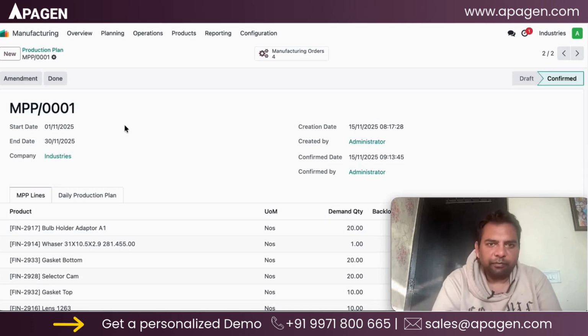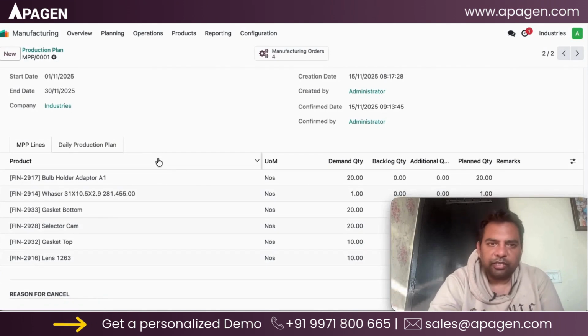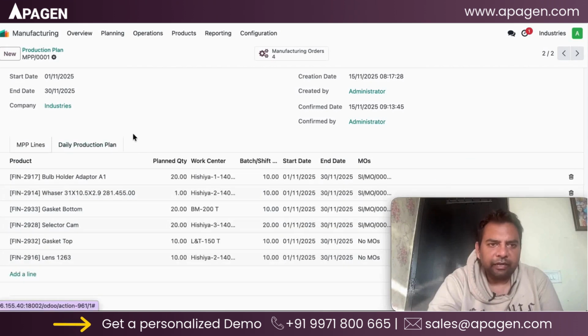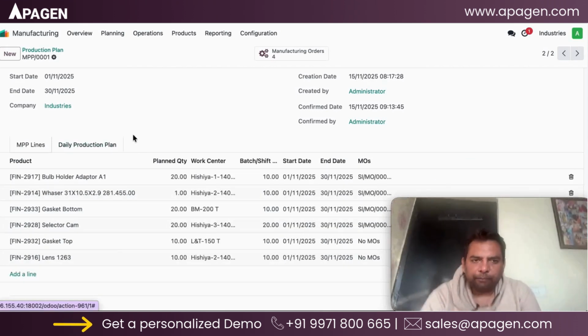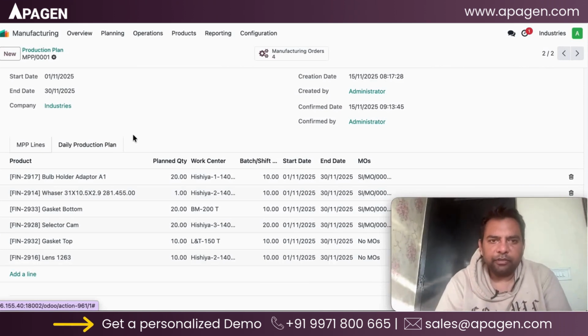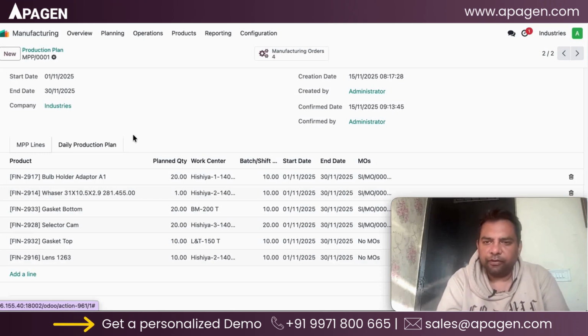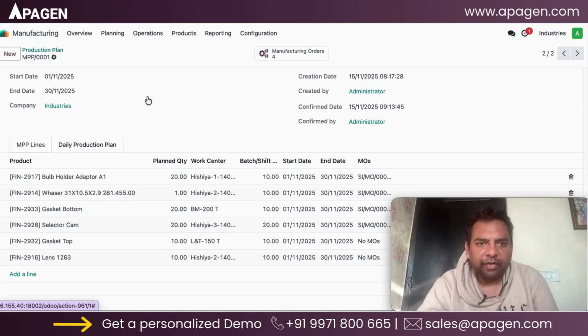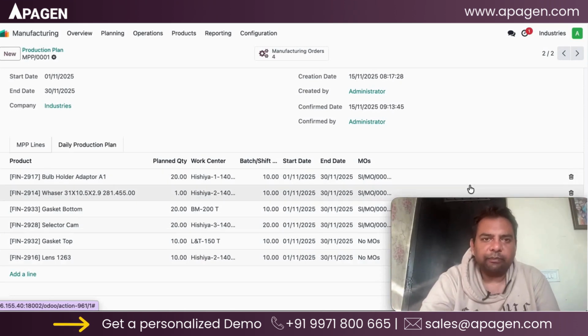If you look at the production plan here, the production plan focuses on how much quantity is to be produced this month, and it divides the production into different machines, into different manufacturing orders depending on the work center. So there are different machines, there are different work centers, based on which it will already be able to divide this production based on the capacity.